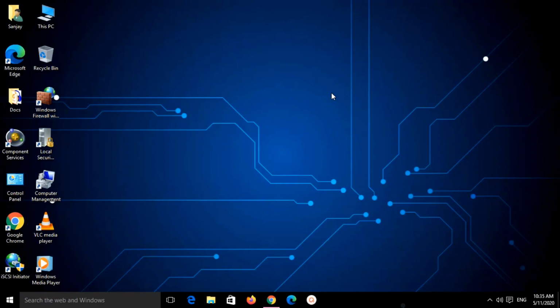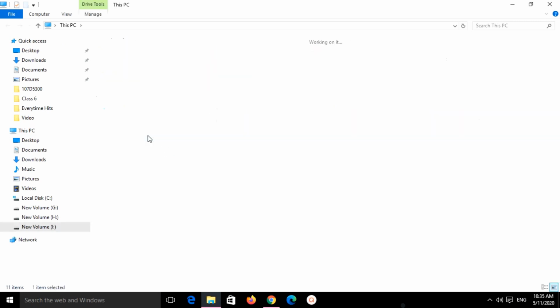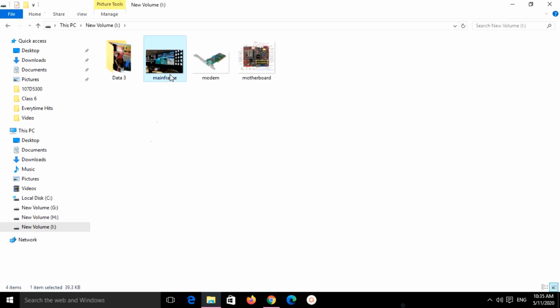Students, let us see one more option, that is how to delete a file permanently from the hard drive. That is, we will not send the file to the recycle bin and it will be deleted permanently from the computer. Let us say I go to my computer, double click on This PC, and click on New Volume I drive. If you see, there are 3 images: mainframe, modem and motherboard.